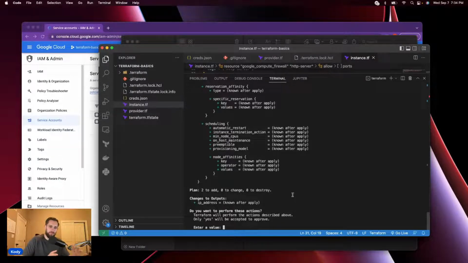it basically makes very sure that you actually want to do this, because this costs money. So the more resources you have, the more money it's going to cost, and the more stuff it's doing, the more money it's going to cost, right?